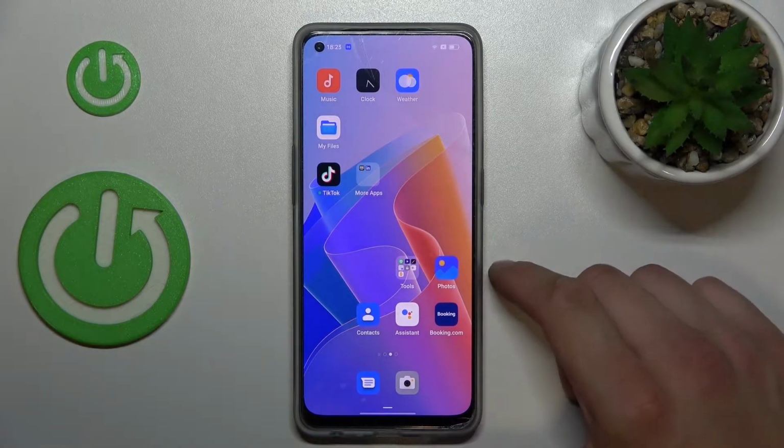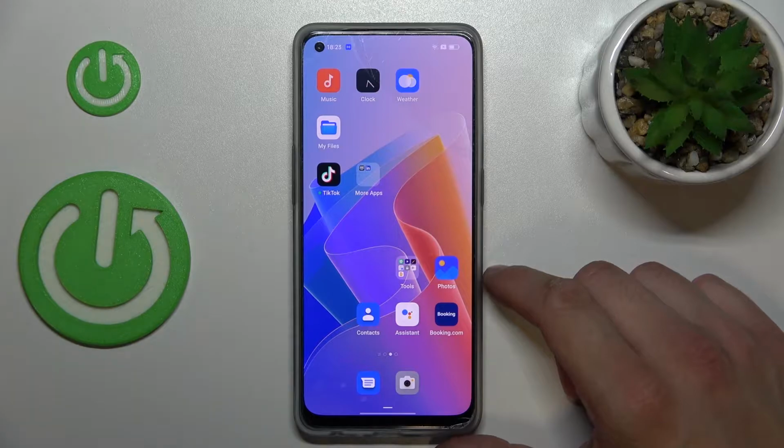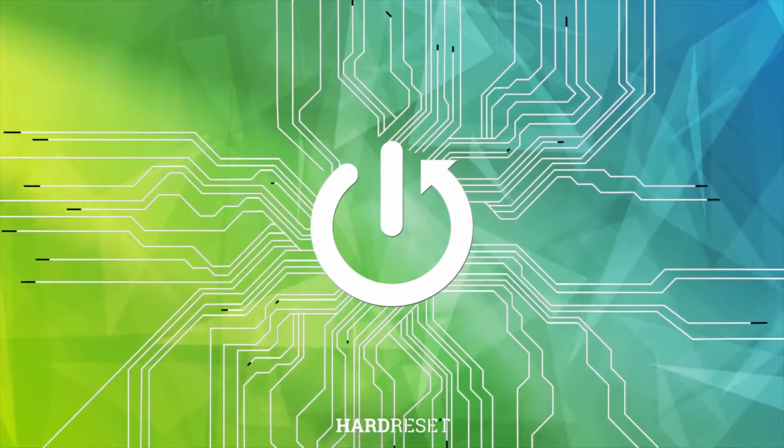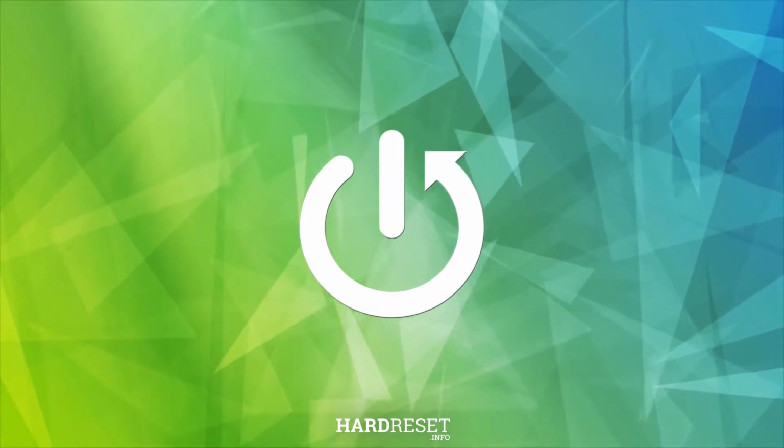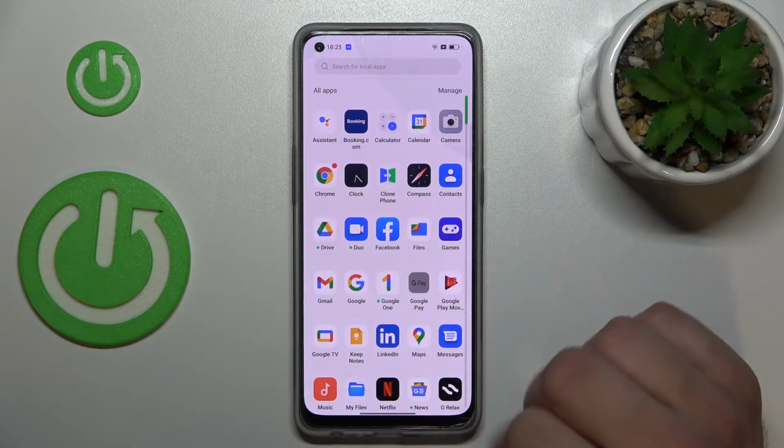Hello, in front of me I've got Oppo F21 Pro. In this video I'll show you how to manage Google Pay app. In the beginning, let's enter Google Pay.